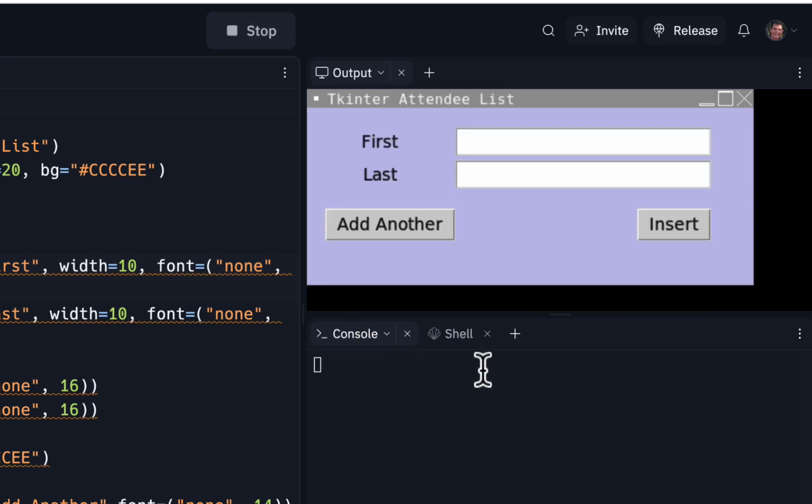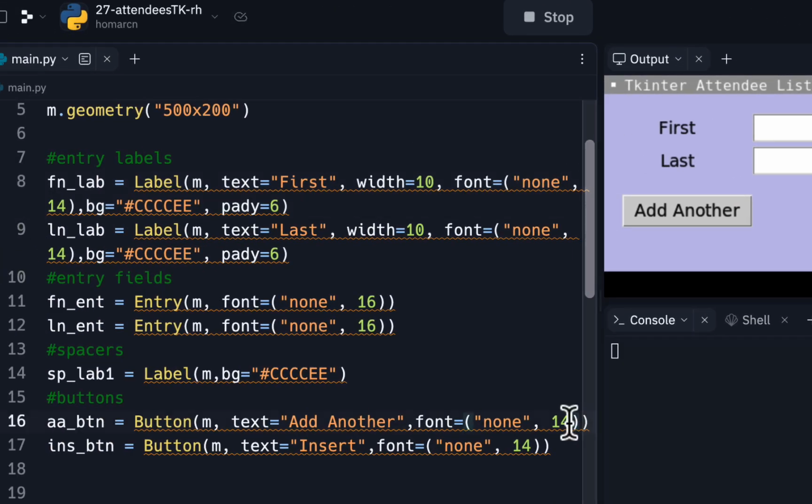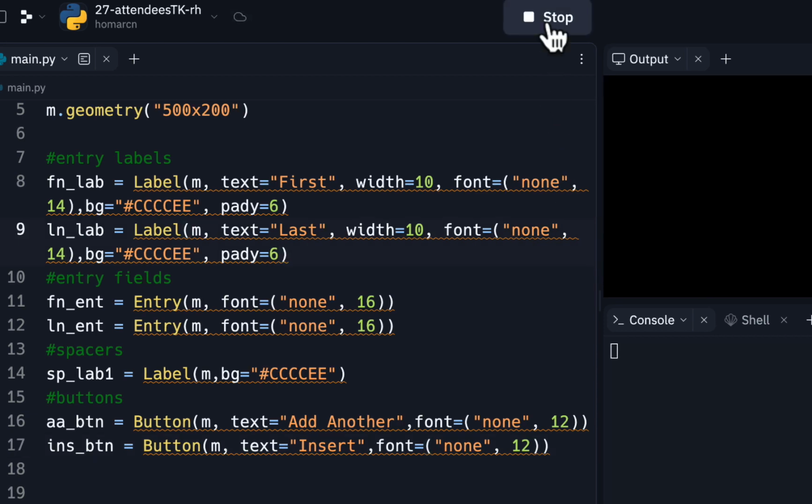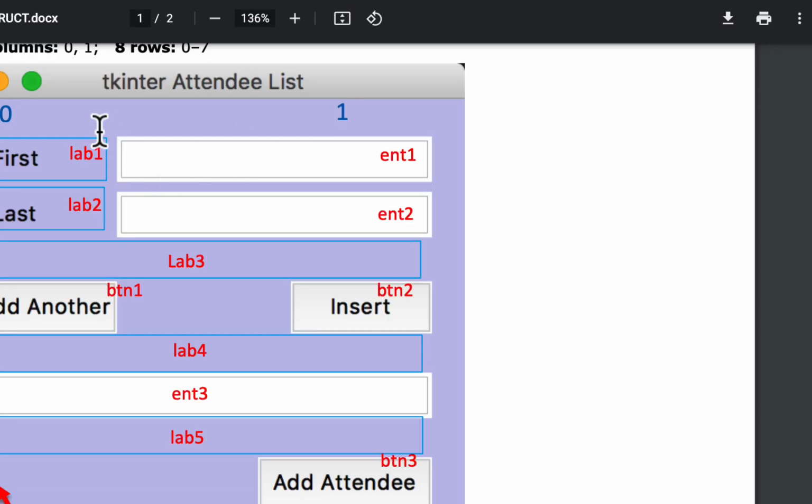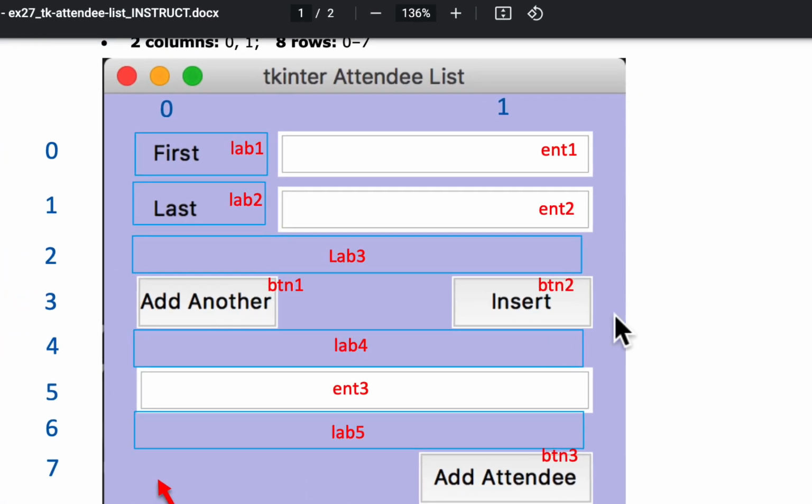And that looks okay. Buttons look a little big here. Maybe I could go to 12 with the buttons. They seem a little bit big. All right, yeah, they look a little bit better. So let's see what we have here. We have 2 entry fields, we have the 2 buttons. So all we have to have here are 2 more spacers, 1 large entry field, and an attendee.